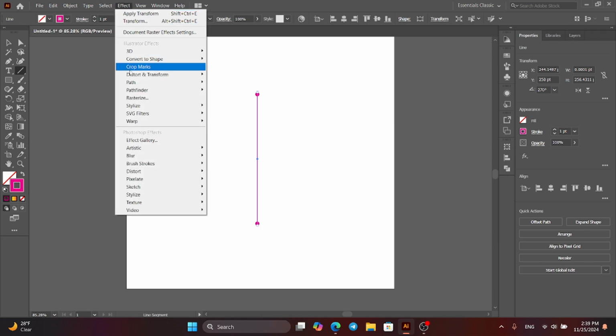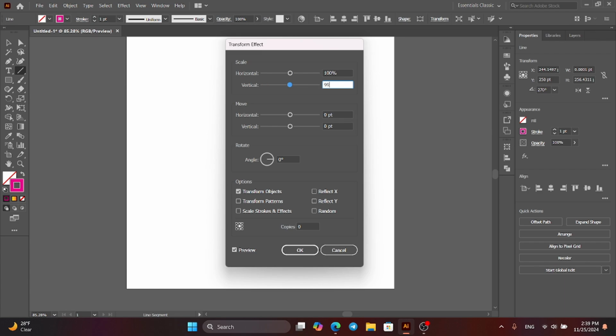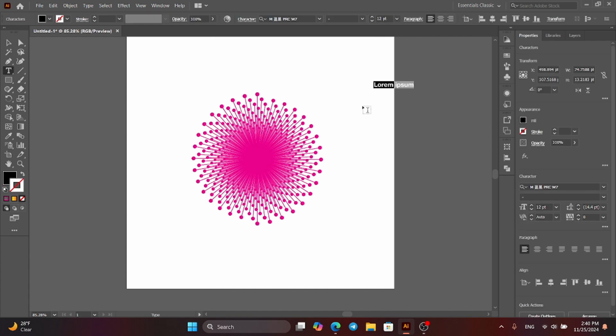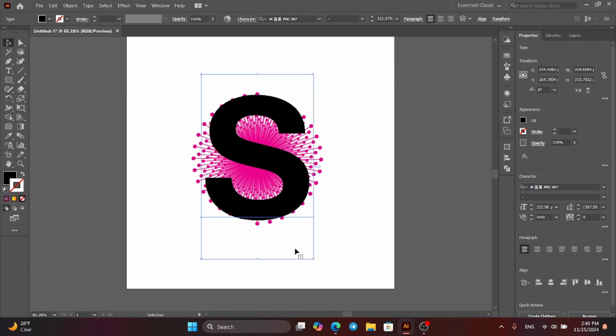Now go to Effect panel, go to Distort and Transform, select Transform, and then follow my settings. Now get the Text tool and type the S letter and change the fonts and size. Now fit the text to entire bubble.